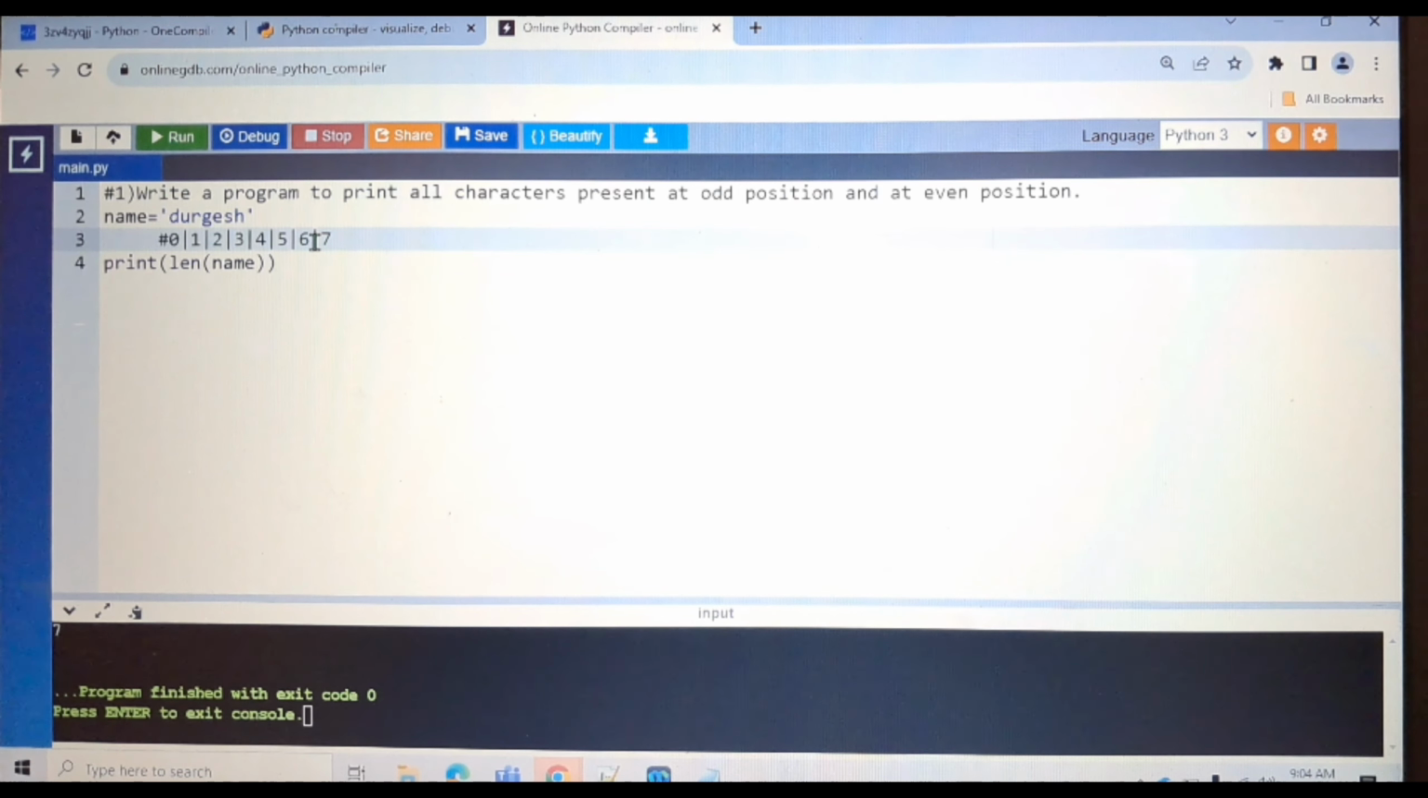Now come to our problem statement. What we have written: characters present at odd position and at even position. As we all know what is odd and what is even.